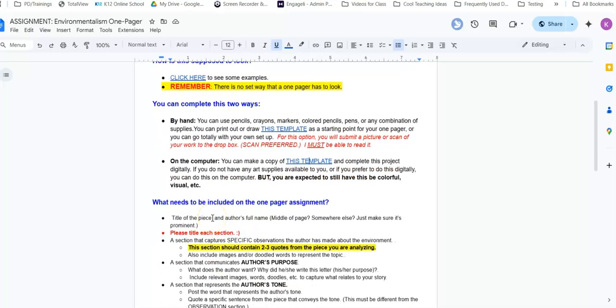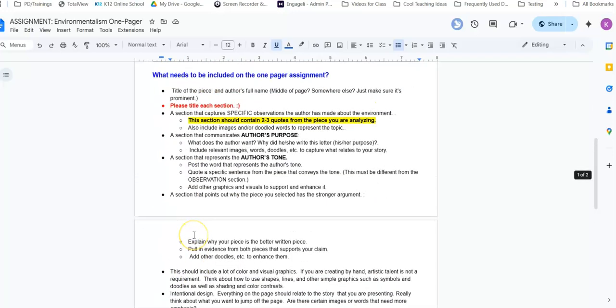So I would say this assignment's probably 25% color, 75% content. So what needs to be included on this one pager? This is what I'm looking for, right? And so for this one pager assignment, you need to make sure you have the title of the piece and the author's full name. You need to make sure you title each section.